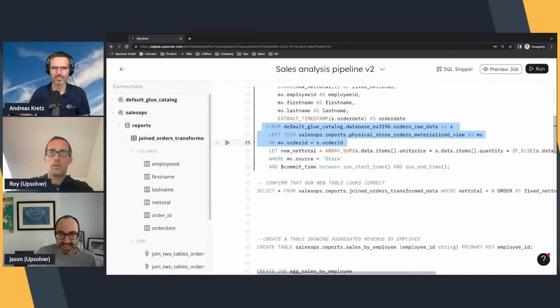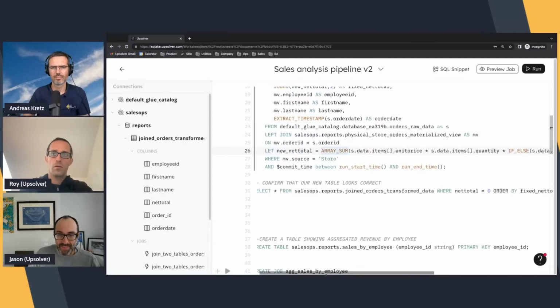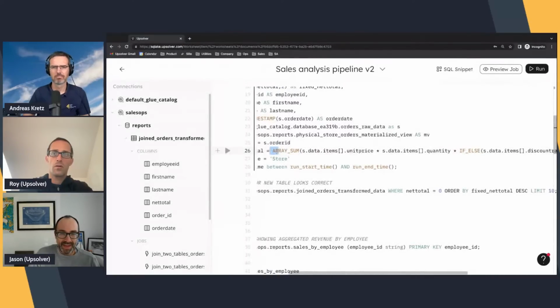We're reading from the same sources, but this let command, this is actually how you create calculated columns in an Upsolver transformation. So we're defining a new net total, and then we just have some array math that we're doing here. Don't worry too much about the calculation. We're summing the items array. So we're multiplying unit price by quantity, by discount. We're creating a new total.